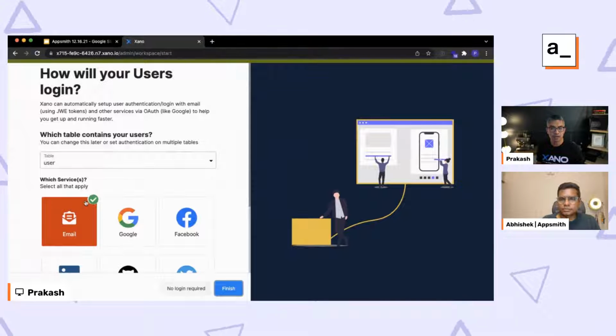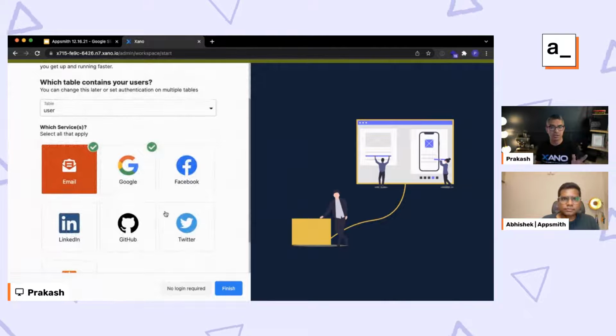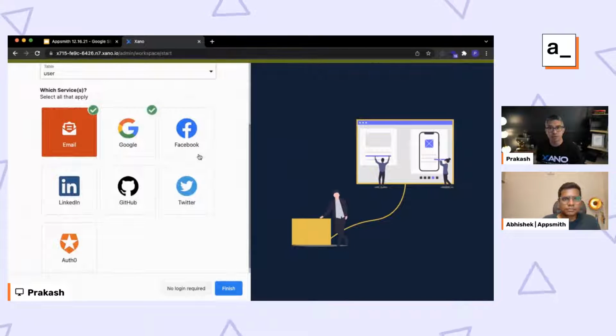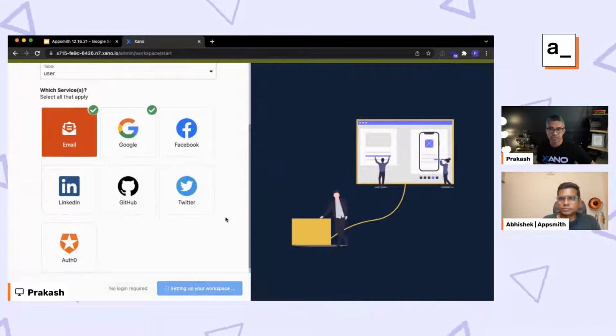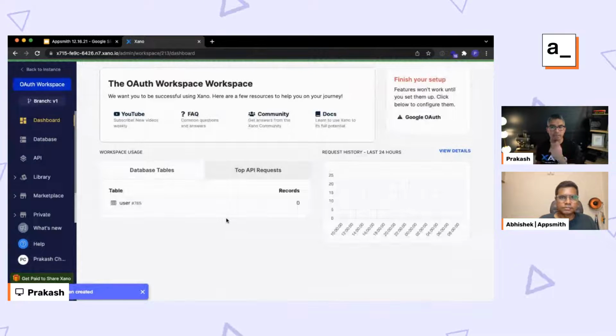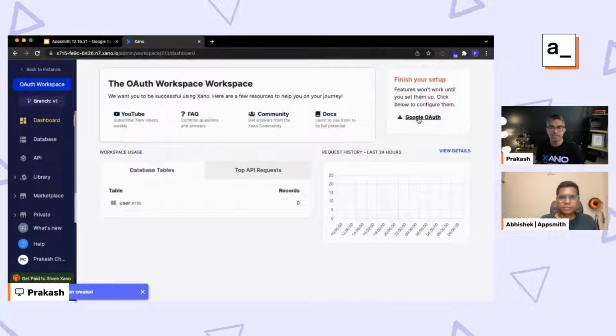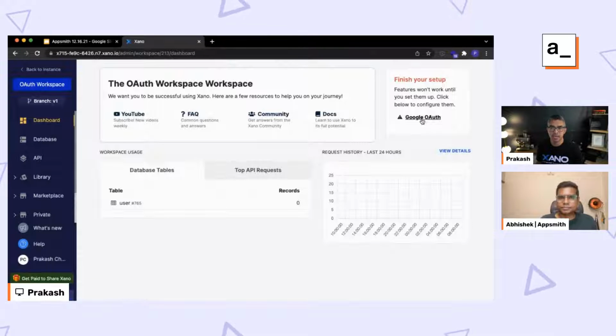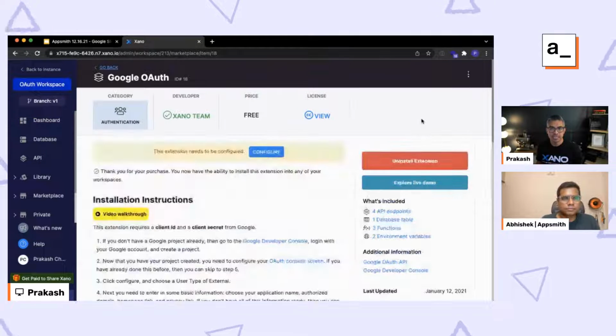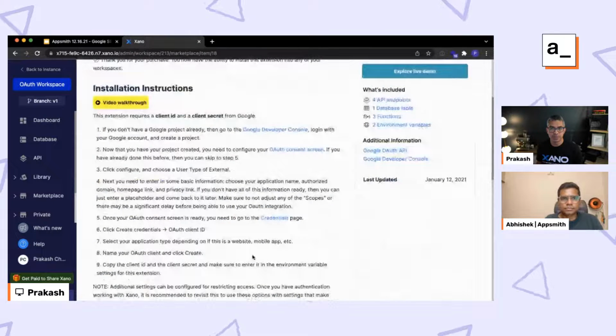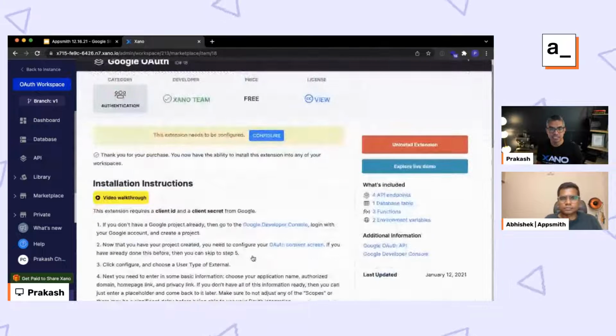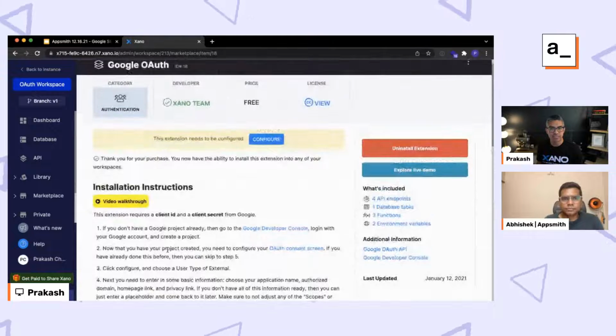However, I might want that authentication as well as Google OAuth in the way that I just told you. And as you can see, we also have pre-built extensions for Facebook, LinkedIn, GitHub, Twitter, and Auth0. We have Apple and even more OAuth providers coming soon. So when I go ahead and click finish, it's going to go ahead and load up my workspace. And then I can see I need to finish the setup for Google OAuth. When I click this, you can see that it takes me directly to the Google OAuth extension, and it gives me step-by-step instructions on how to set it up.